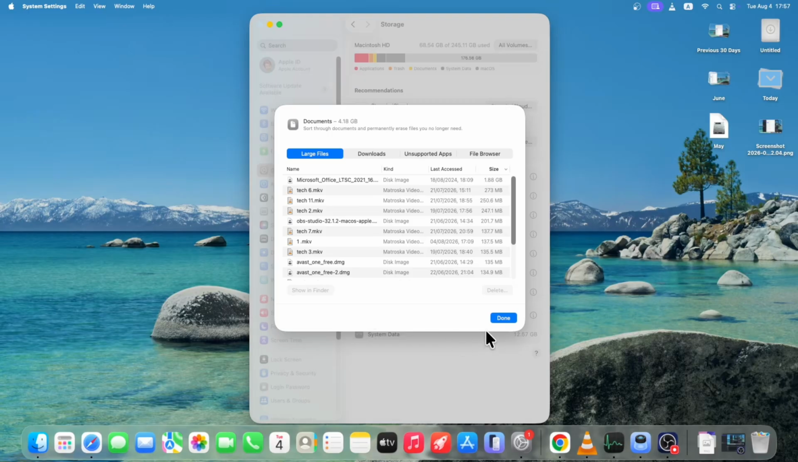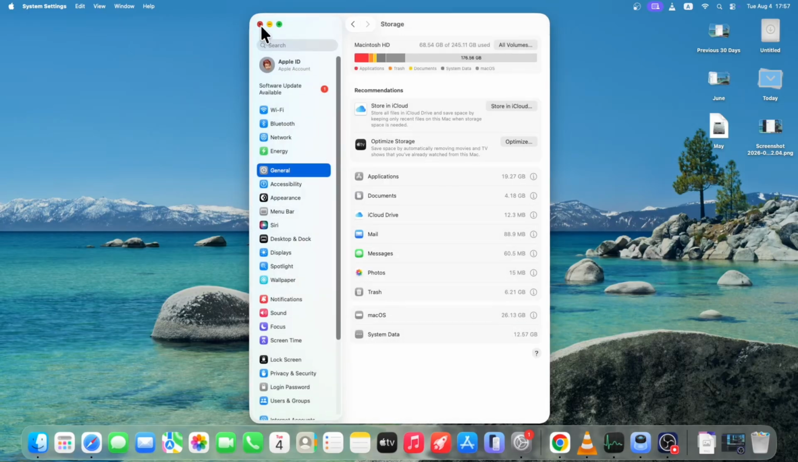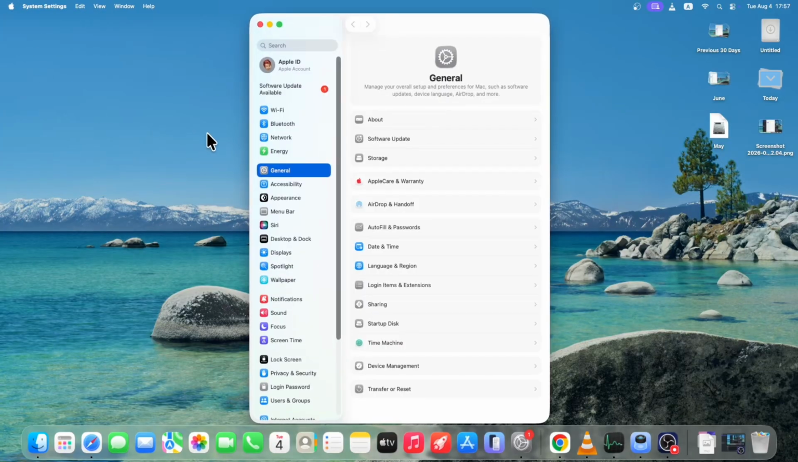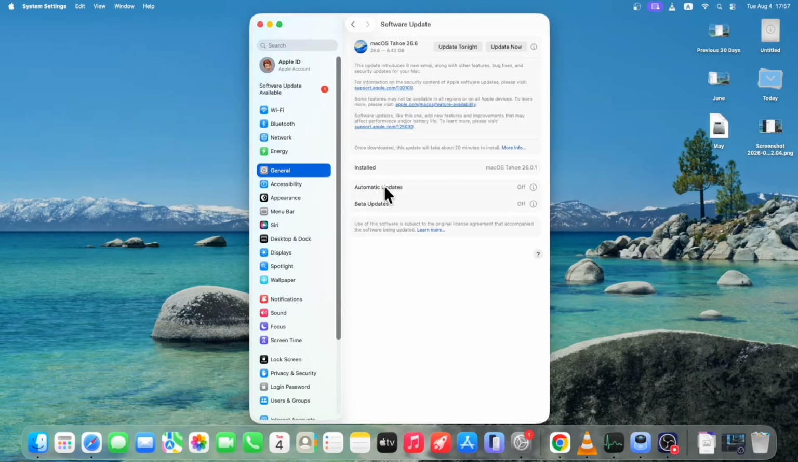Solution 3. Update previous pending updates. Click on the Apple logo in the top right corner. Then click on System Settings. Scroll down a little bit in the sidebar. Then click General. After that, click on Software Update. Now make sure to install other updates below.